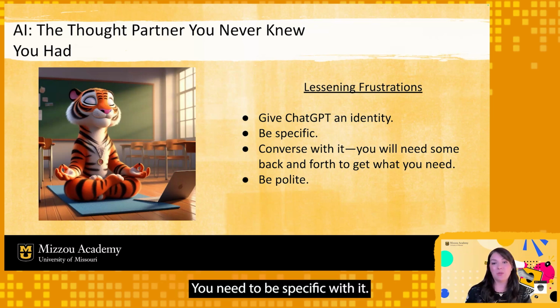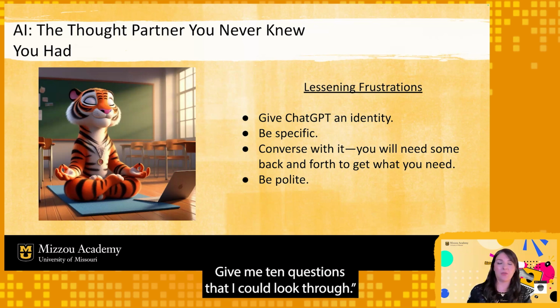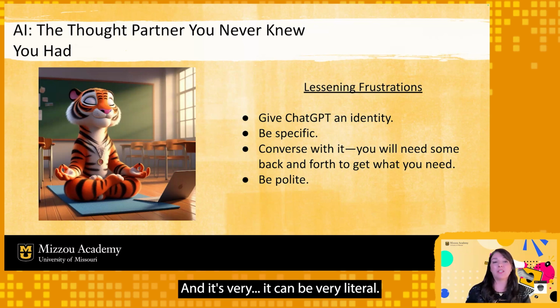You need to be specific with it. Give me 5 examples of this. Give me 10 questions that I could look through. It can be very literal, so proceed with caution with that.